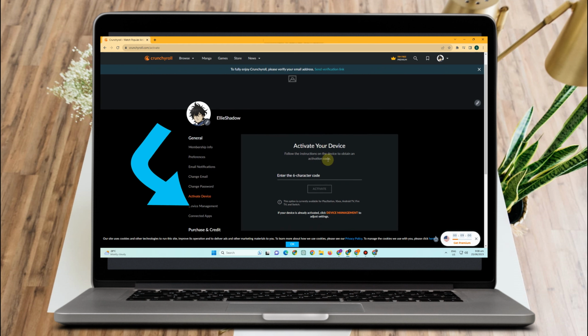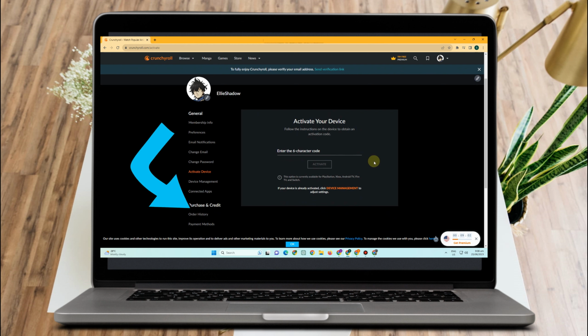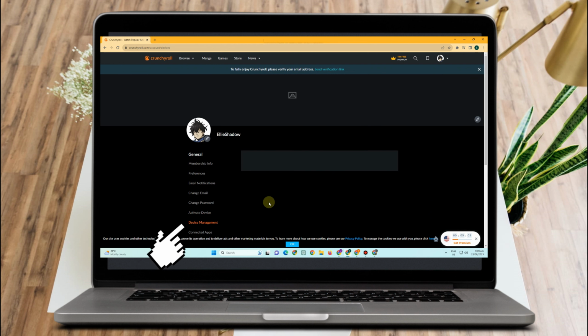When you go to change email, it will only ask you to verify or change your email address. When you go to activate device, it will ask you to activate your device. You just have to enter a 6-character code. So let's see if we can find it under device management.